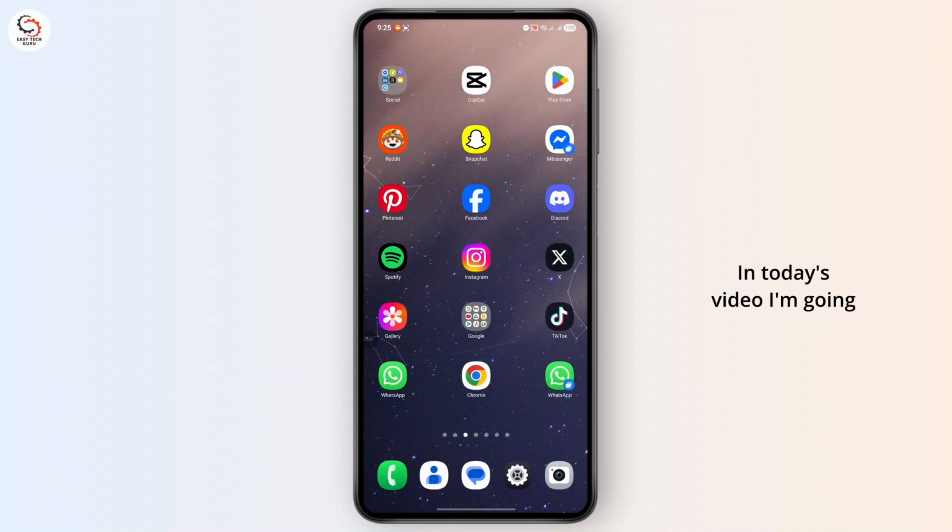In today's video, I'm going to show you how you can easily record your phone screen without watermark. If you're tired of screen recorders adding giant watermarks, I'll show you the best built-in and free methods to record your clean watermark-free videos. First thing you need to use is built-in screen recorders.